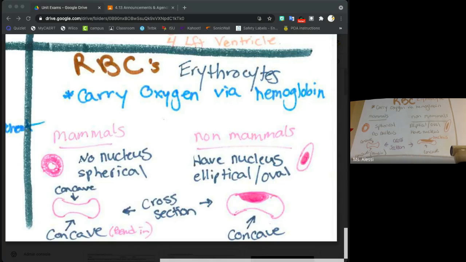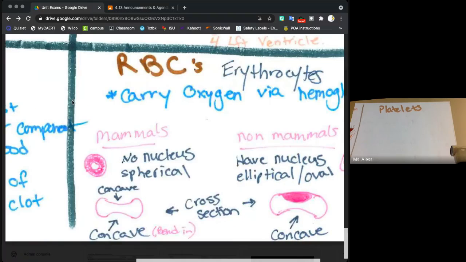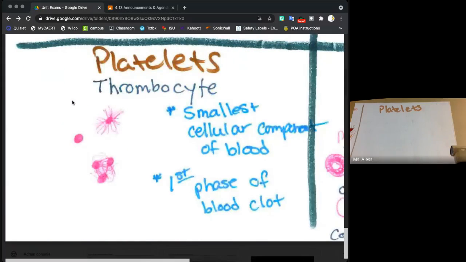Yeah? All right. So we'll jump over to platelets. Now, platelet is the third cellular component of your blood, of your fluid. It's also the smallest component. And this is what is the first stage of stopping your blood from bleeding. So a blood clot, right? In order to stop your blood from bleeding, it's called a clot. And when it dries up, it solidifies, okay?